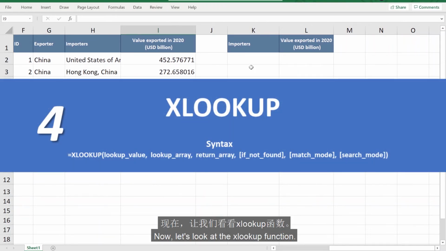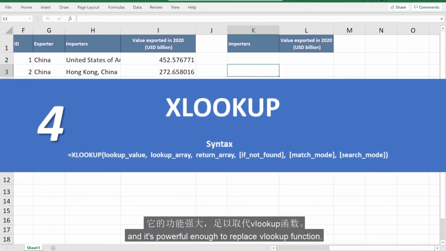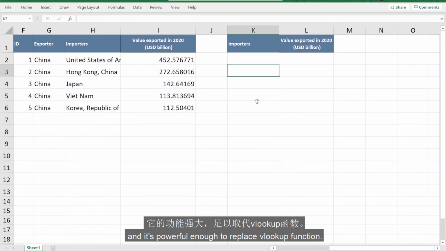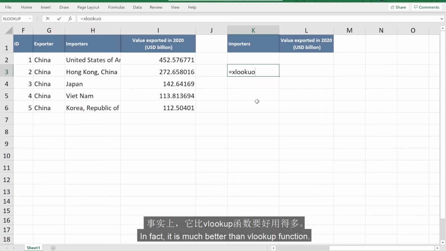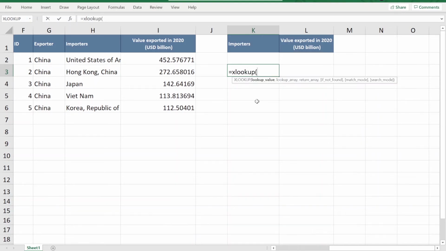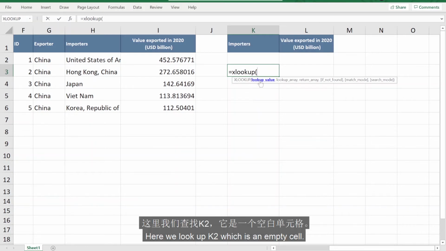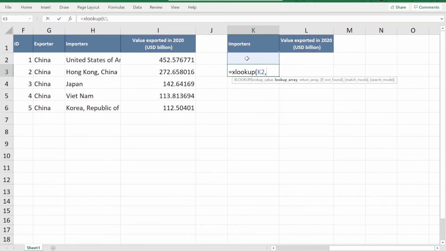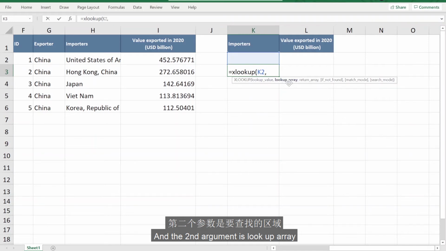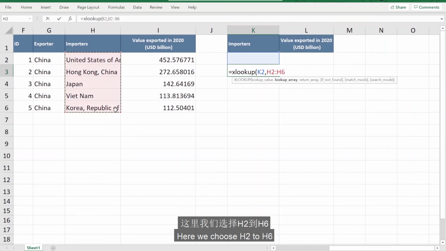Now let's look at the XLOOKUP function, which is my favorite, and it's powerful enough to replace the VLOOKUP function. In fact, it is much better than VLOOKUP. The first argument is lookup_value. Here we look up K2, which is an empty cell. The second argument is lookup_array. Here we choose H2 to H6.